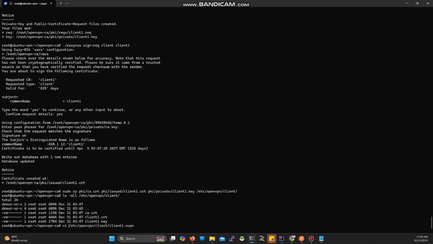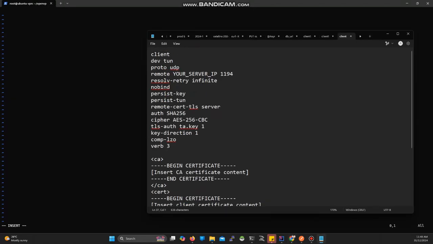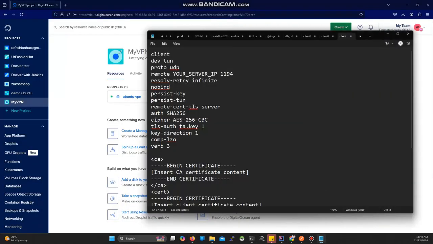Create a client configuration file with the .ovpn extension. You can use a provided template and update it with the relevant details. Save this file as client1.ovpn.